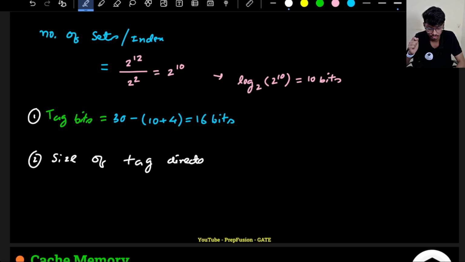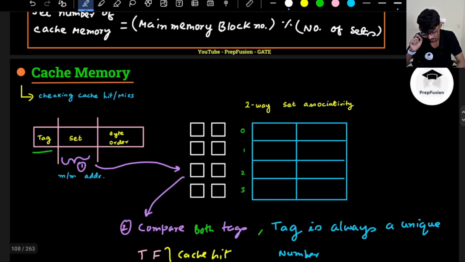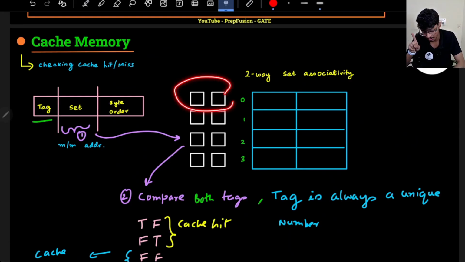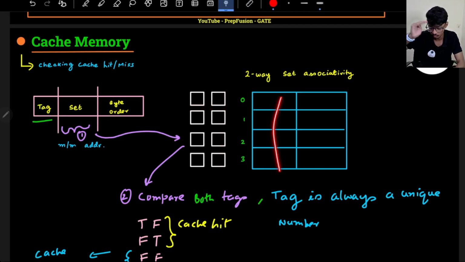It will always be equal to the number of blocks, because although I had 4 sets here, for each set I was storing 2 tags. So the total number of tags is still the same. It is still 8 here, right? Because I have 4 sets and each set has 2 tags. So 4 into 2 is 8.